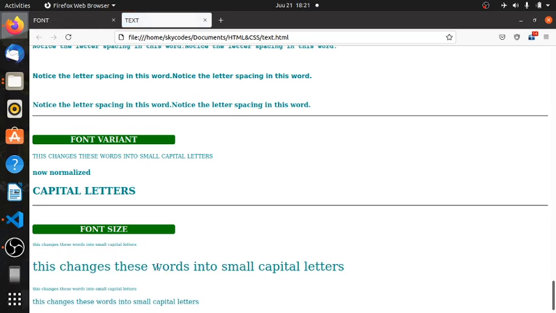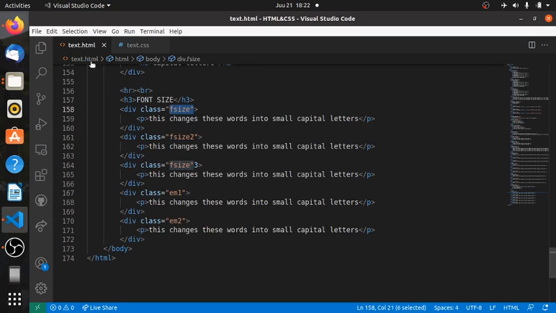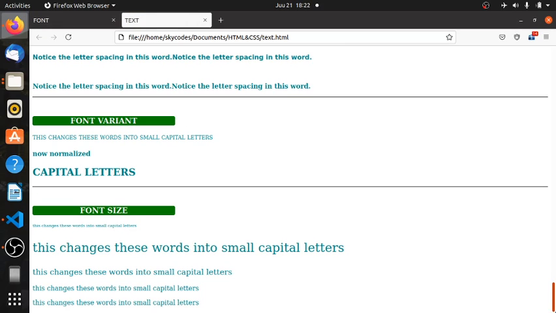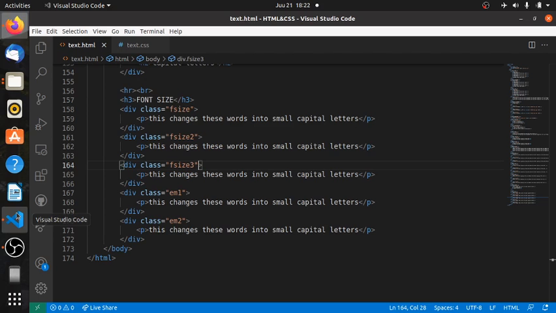So 10 pixels, 30 pixels. Do we have F3 there? Okay, you can see where the error is coming from. 3 is not inside the quotation marks, so it would not work. So when we refresh, larger is looking like this. So larger is actually smaller than 30 pixels. Just here. So let us look at then em.